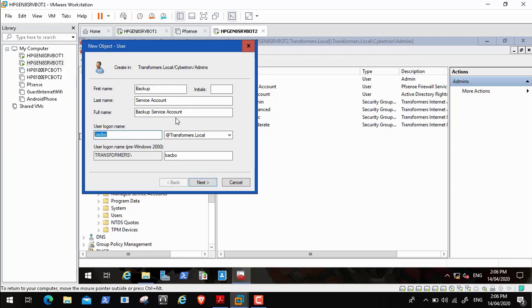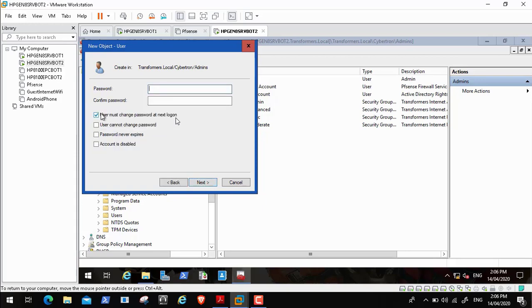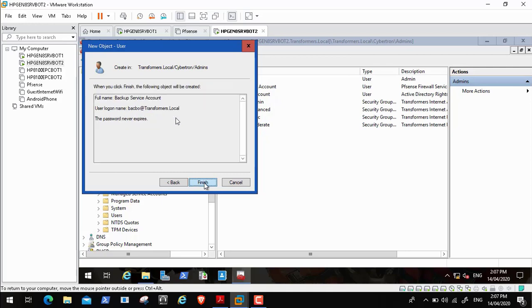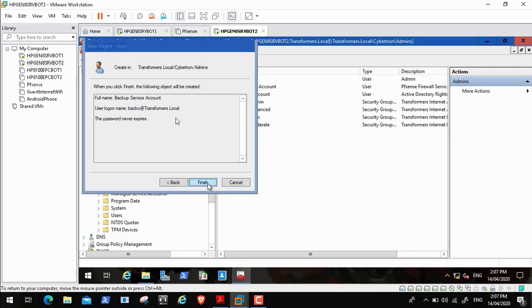Okay, if he needs to, for example, access a server to backup something, he needs to have a username that has full rights on this PC or this server. So here we'll put a password and tell him to never expire. And then next, and then finish.